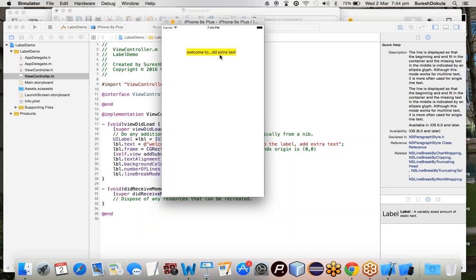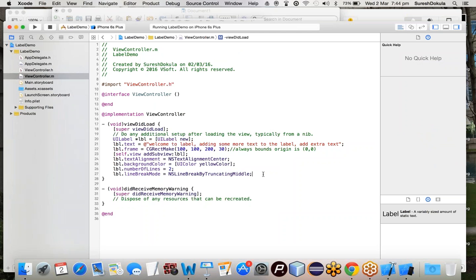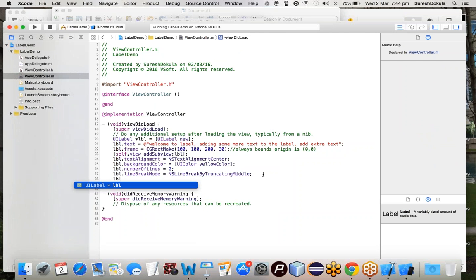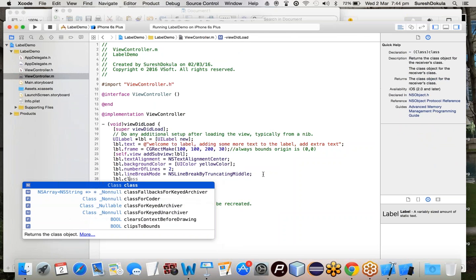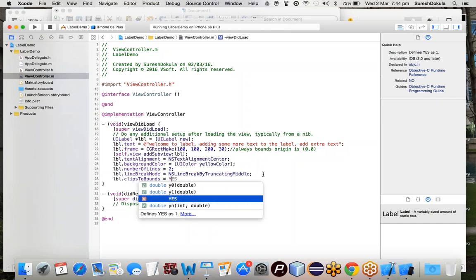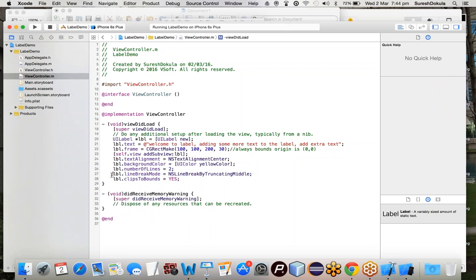Always keep in mind, if you are adding any text to a label and want to display the full text, it is better to calculate the size of the text based on the font. Whatever size we receive for that specific font, we then provide as the frame. Then we are able to see the full text displayed. Now we have one more property, clips to bounds. We'll see how it behaves. Let's keep this one.